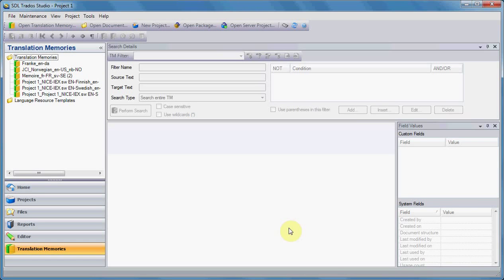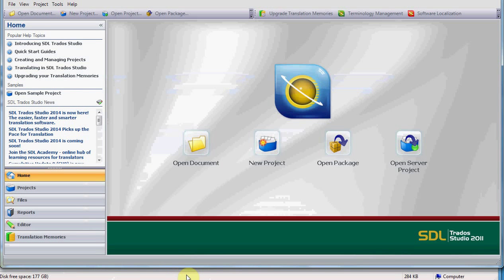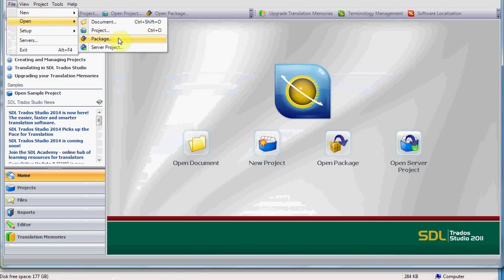Working with SDL Studio, especially if you're using the older version of 2009, may cause some frustration because not all the features that you would use fit the logic of previous CAT tools. Usually, the client provides a package that is meant to be imported in your Studio. And you do this by going to File, Open, and you choose Package.